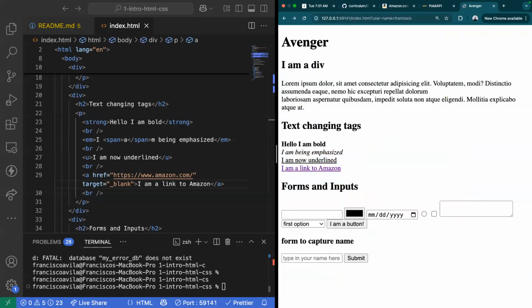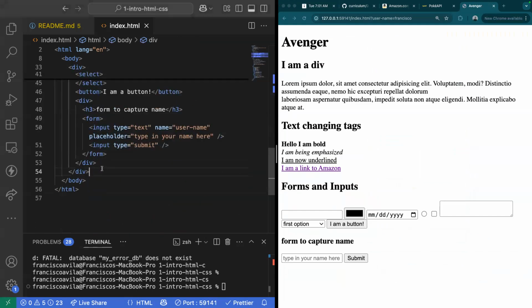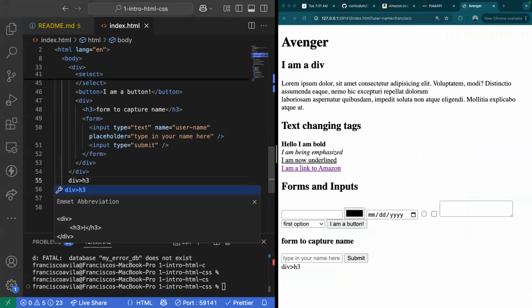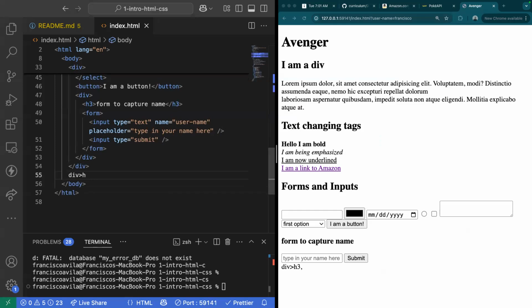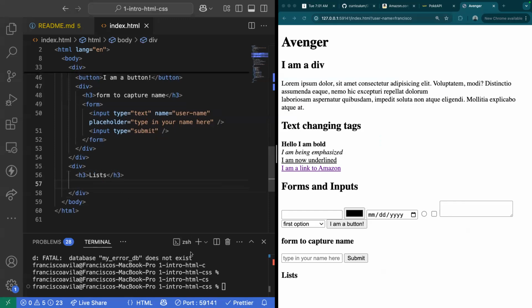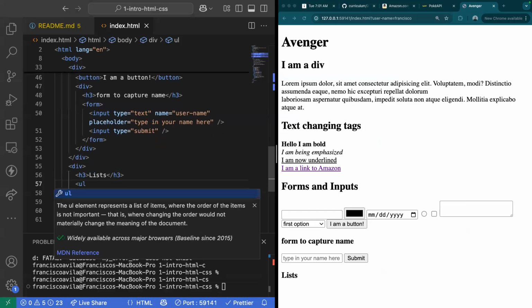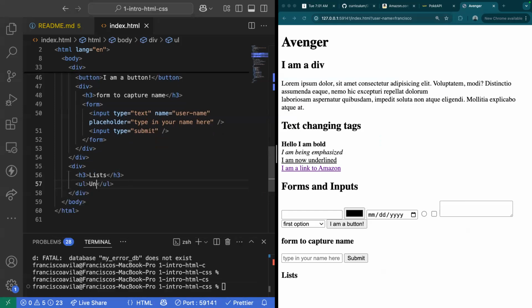Any questions regarding anchor tags? All right, let's dive into our list. Now for our list, what we're going to do is we're going to have two different types of list. We will have an unordered list.